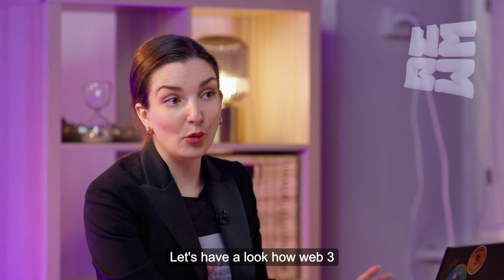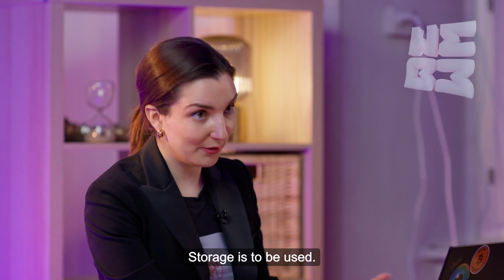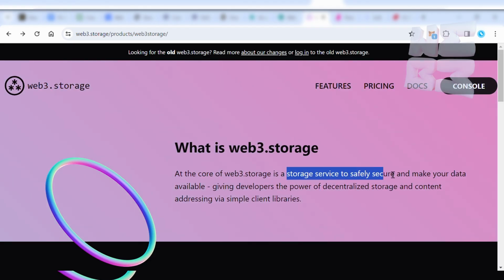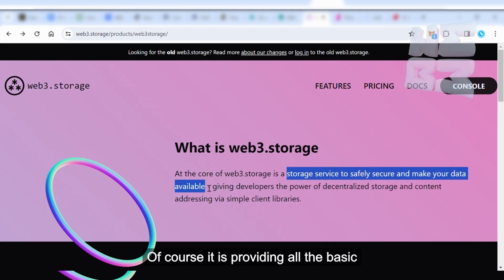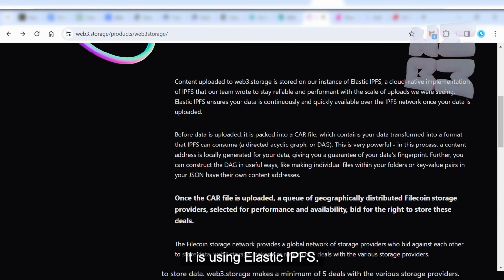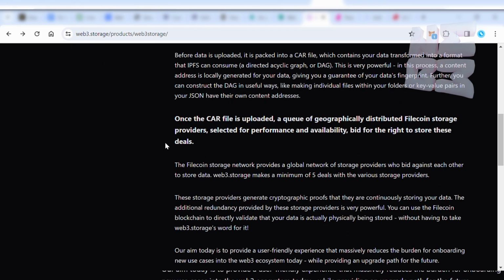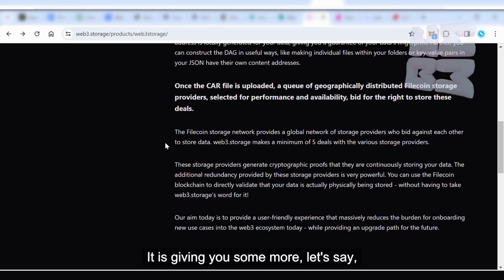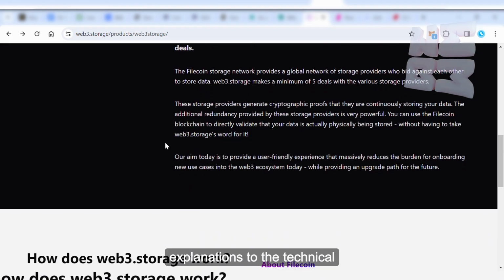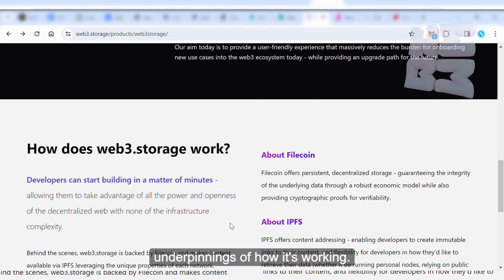Let's have a look at how Web3 Storj is to be used. First, we go to the official website, web3.storj to be precise. Of course, it is providing all the basic information that you need to know. It is using Elastic IPFS. It is giving you some more, let's say, technical instructions, more explanations of the technical underpinnings of how it's working.